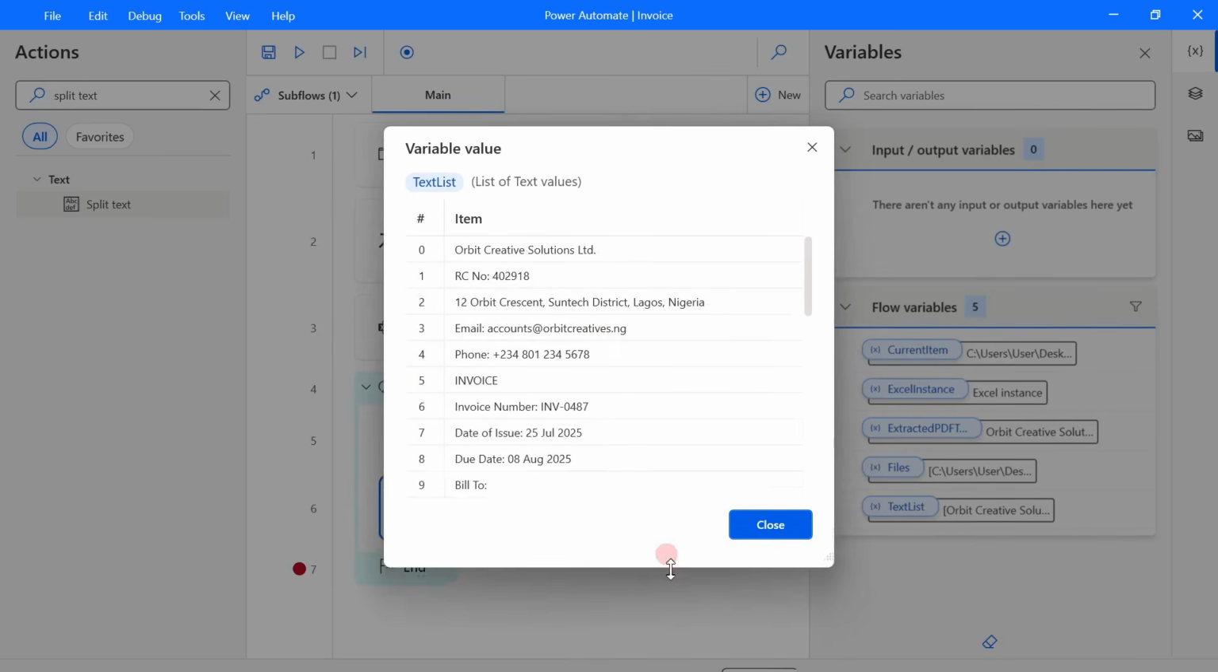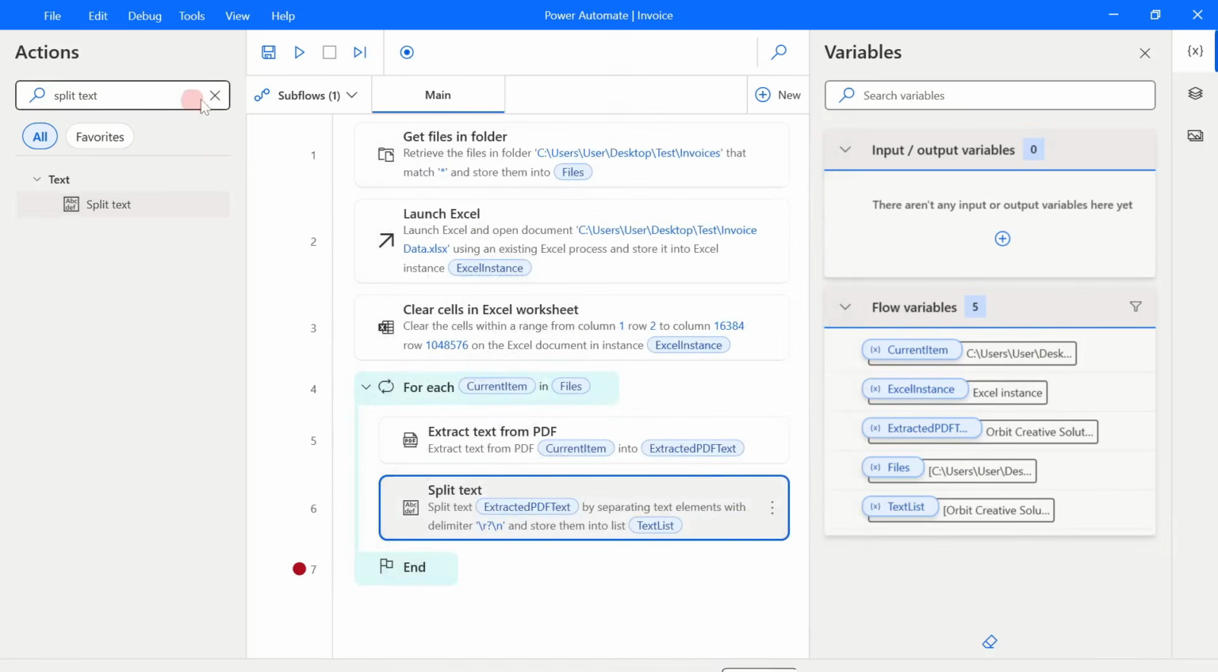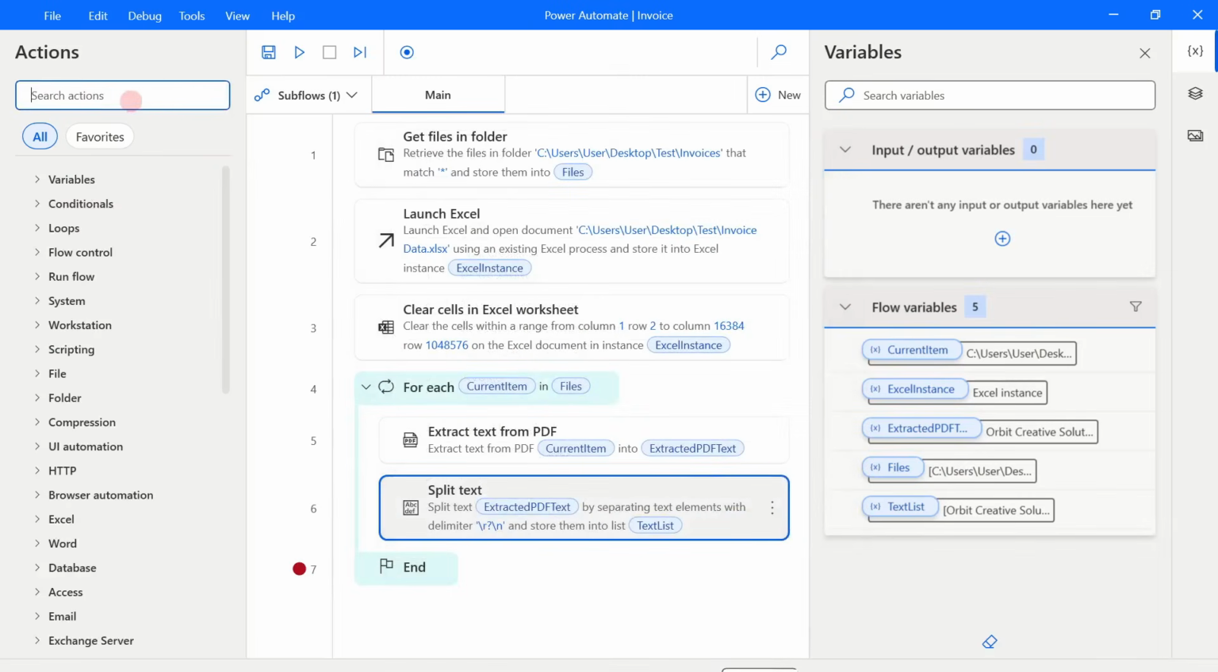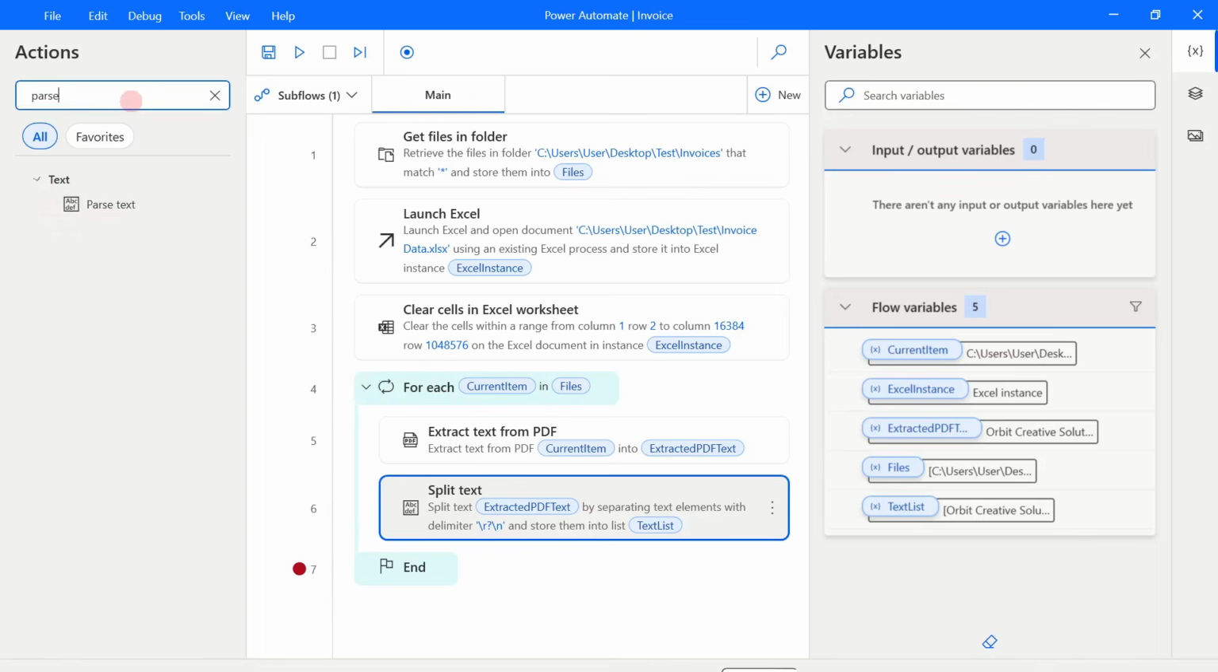You find out that our invoice number is on line 6, and we have this invoice number before the value of the invoice number. So we are now going to reference this in order to extract this. In order to do that, we'll be using an action known as parse text. So let's search for that. I'll drag that here.